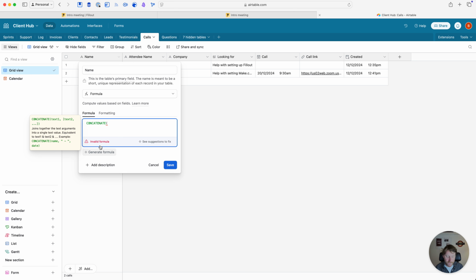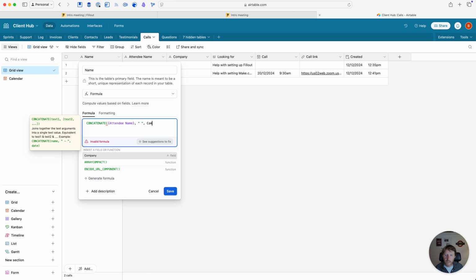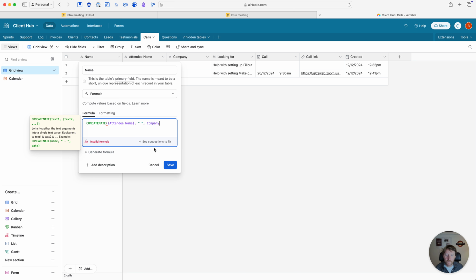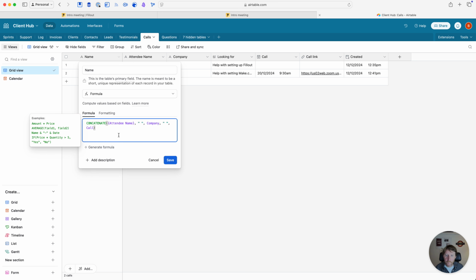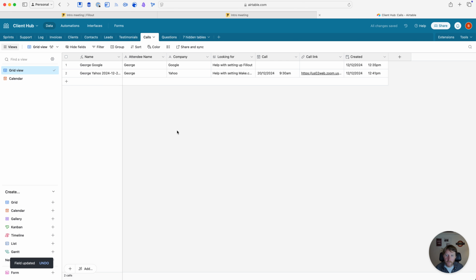So I want to start with the attendee name, and if I start typing in attendee, then you can see it auto-populates. And then I need to do a comma, and then I need a space because basically I need a space between the next field. And then I put in the company name. So again, if I start typing company, it'll auto populate like that. Again, put in comma, again put in another space, and then I will also put in the call itself, which is the date of the call and the time. And then if I close it out like so, then that's basically, if I save that, then it appears.